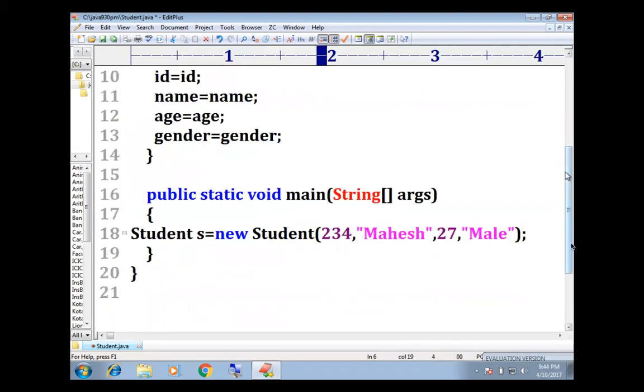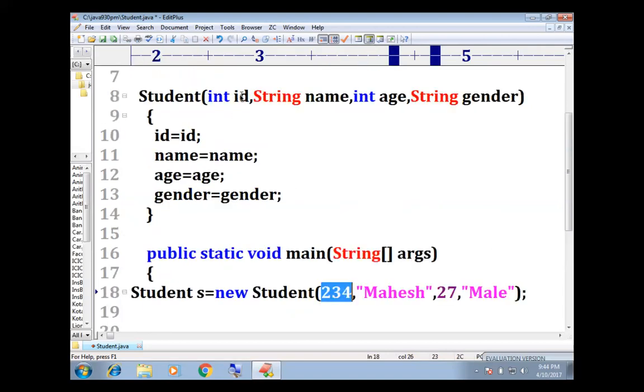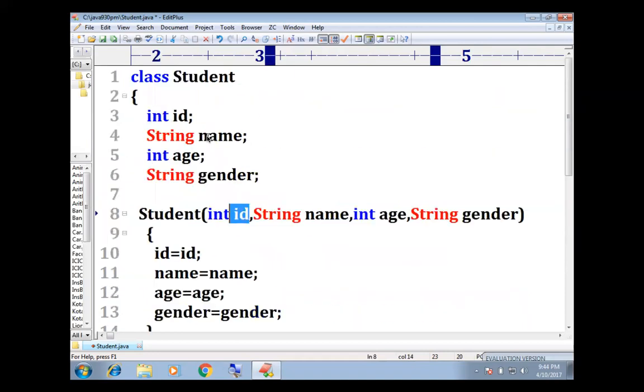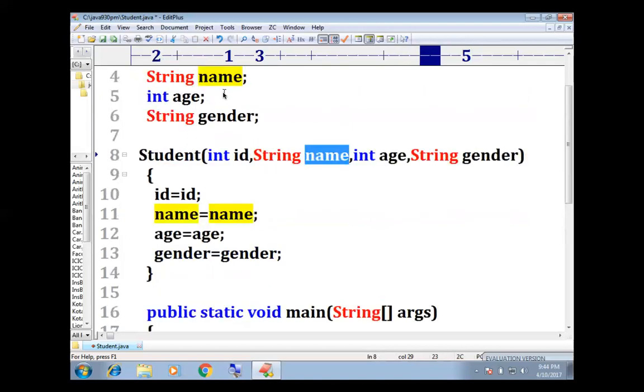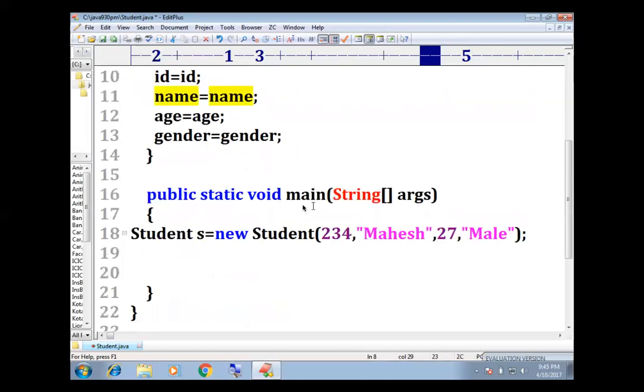Okay, let's see the output now. As per our understanding up to now, we are sending the data to this constructor. The constructor will receive it, and we store that data into the global variable, or instance variable. We are sending the name Mahesh, so name is going to receive it, and we store that into the global variable. That's how we are thinking. Let's see the output now.